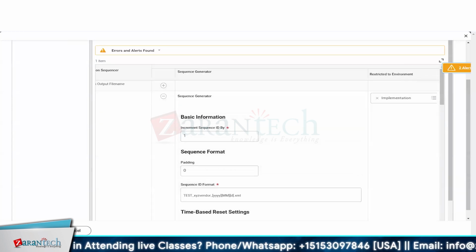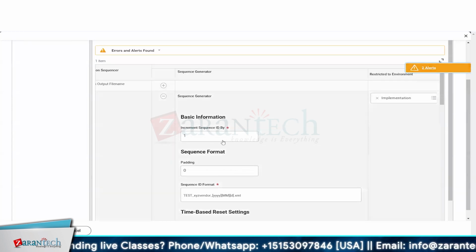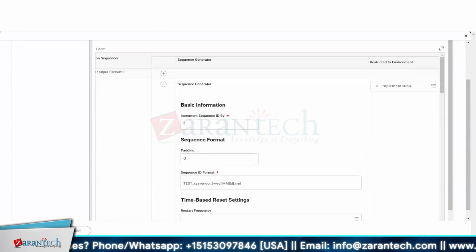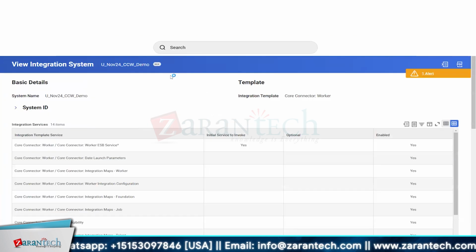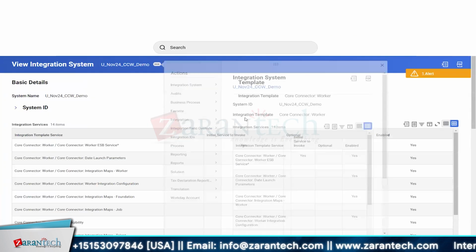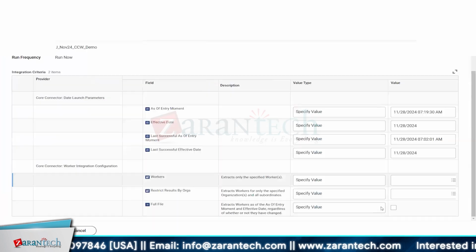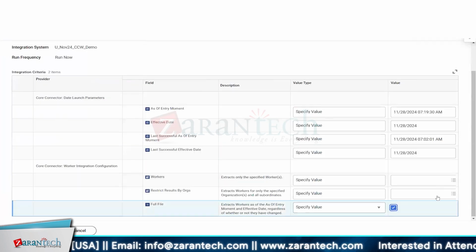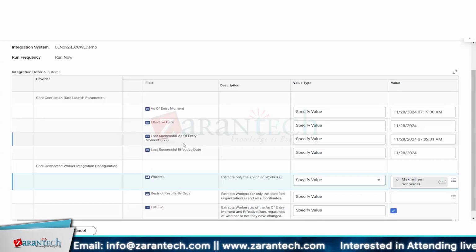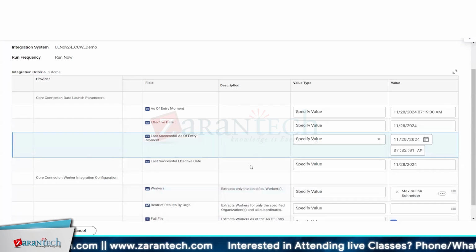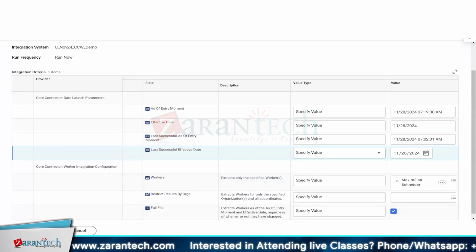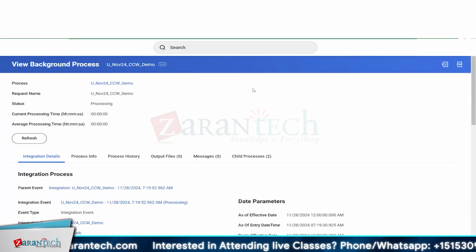So let's try to save it. It is giving the alert because it says we haven't used the sequence number, but still that is okay. Sequence generator got created. So now let me try to do the same thing, or let me try to maybe launch the integration directly from here. So I'll select full file again. The reason I'm not going with the change detection is because I need to key in a transaction again, or I have to backdate some of these dates and then launch the integration.